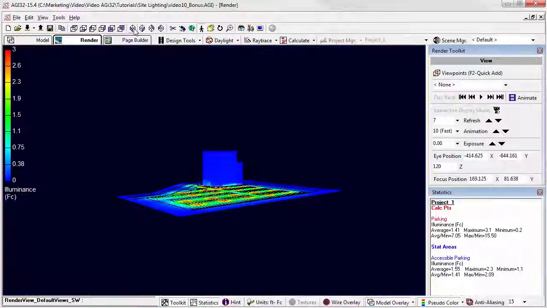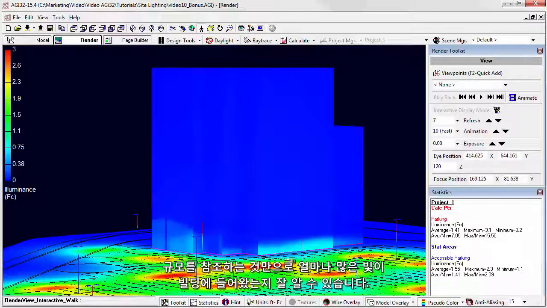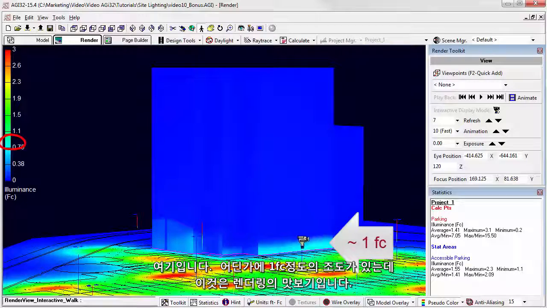Let's look in isometric. Let's look at the building. Zoom in. We can get a pretty good idea of how much light's on the building by just referencing the scale. Over here, somewhere around 1 foot candle. And so that's a taste of rendering.